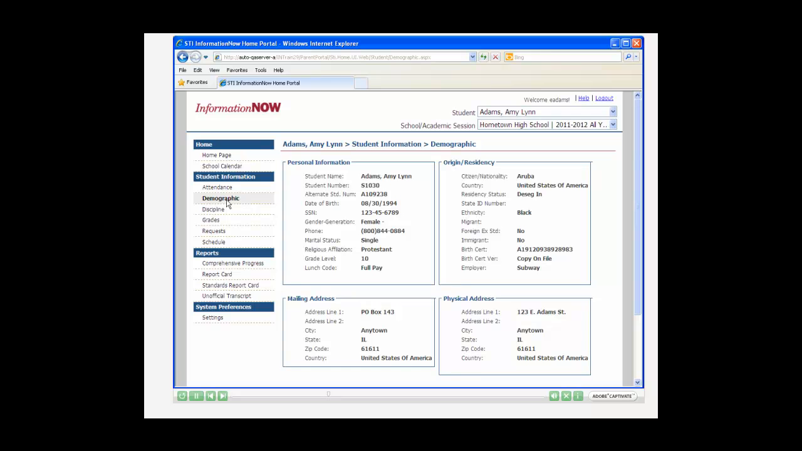This is the basic demographic information that's on file at the school for your child. If any information needs to be changed, just contact your child's school.